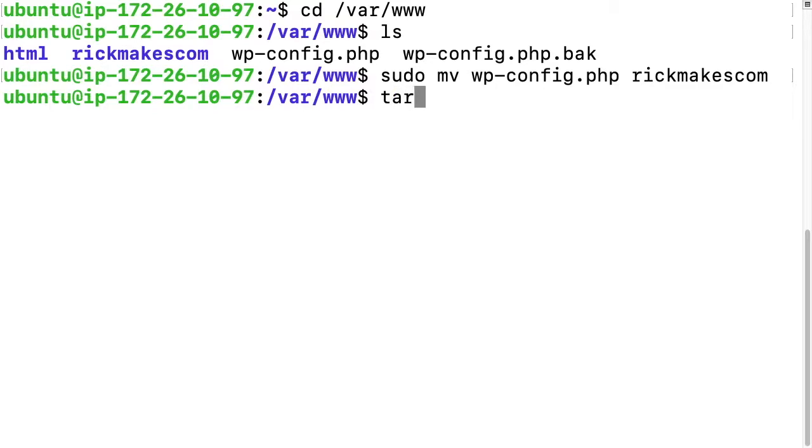So I'll type tar space, and then I'm using xz to compress this. So you want to make sure you have xz installed, and you could do apt install xz if you're on Ubuntu, and then it's probably very similar for other distributions like CentOS and stuff. So I'll type capital J, which is xz compression, then C for create, V for verbose, and F to pass it to a file.